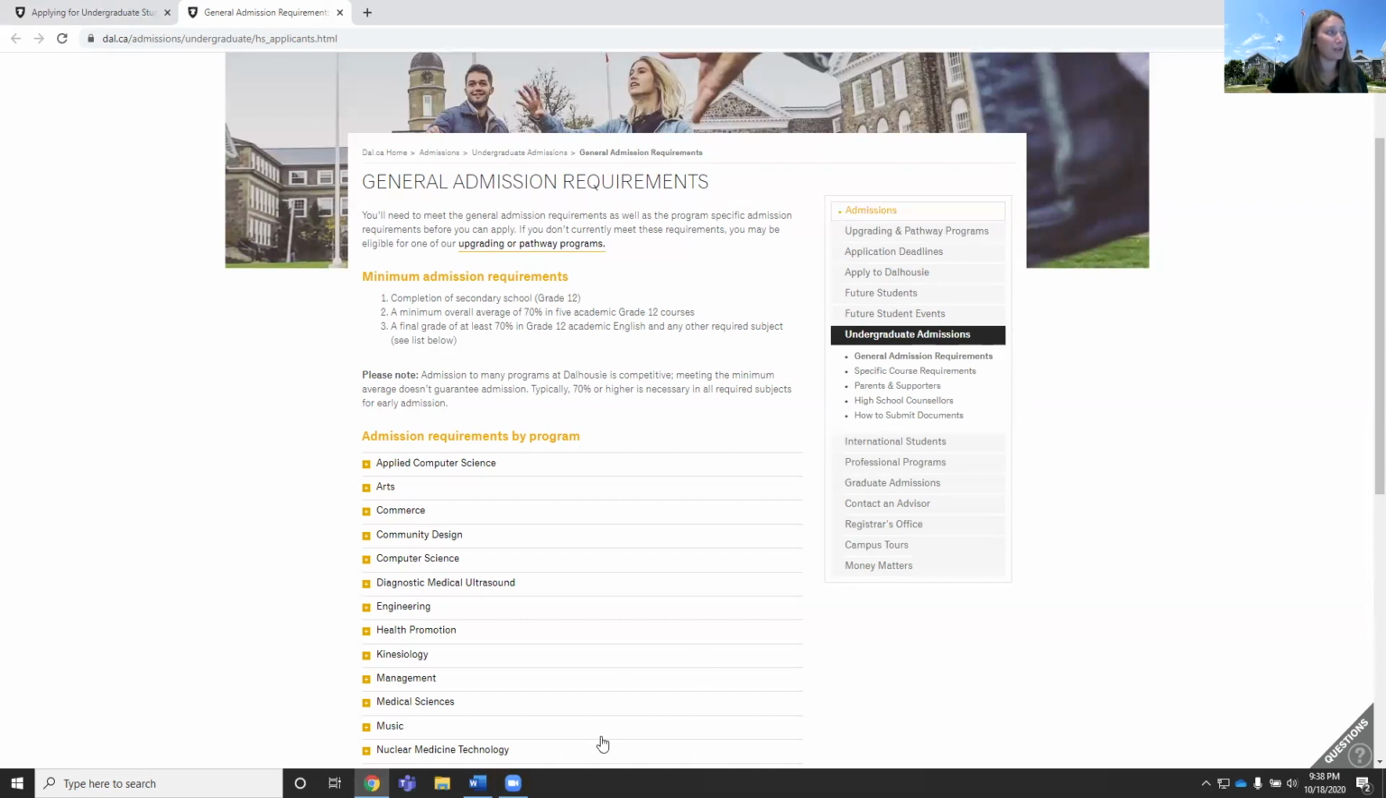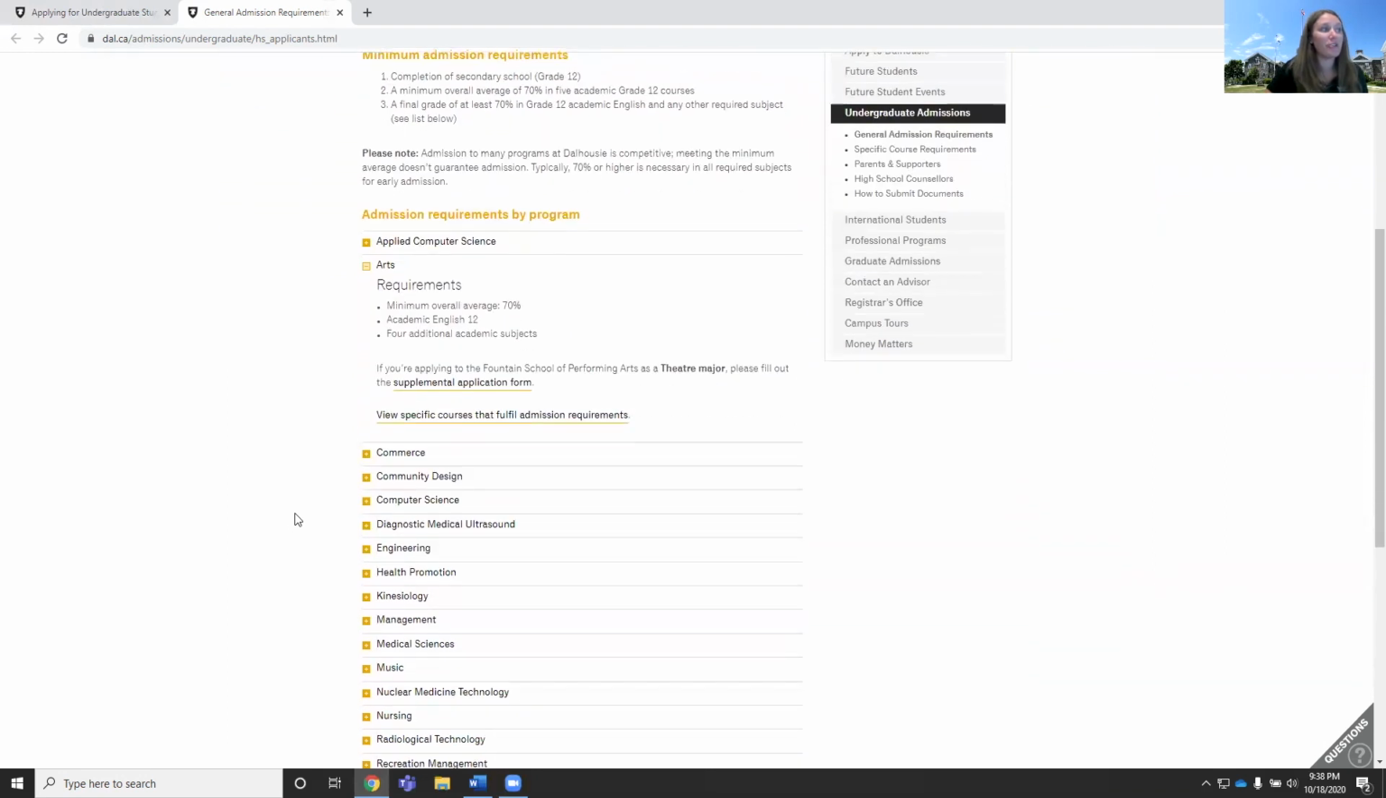So, Bachelor of Arts, for example. If you're interested in this program, you will need to have grade 12 academic English and then 4 other grade 12 academic courses. These courses can be anything. They could be arts classes like history or sociology, or they could be science classes like bio and chemistry, or they could be something else entirely. They just have to be a grade 12 academic course or equivalent.